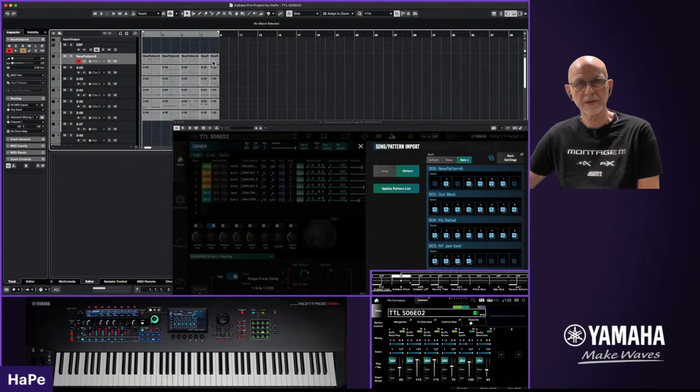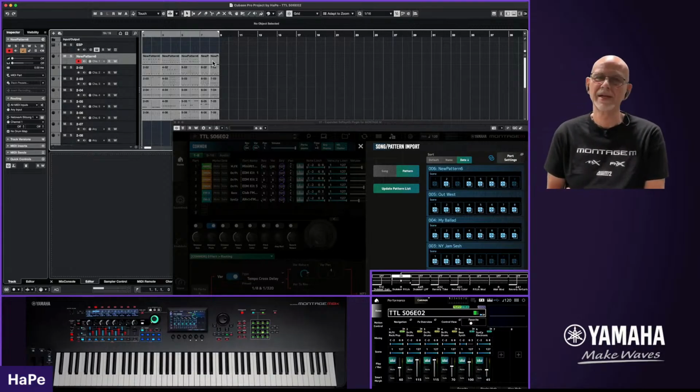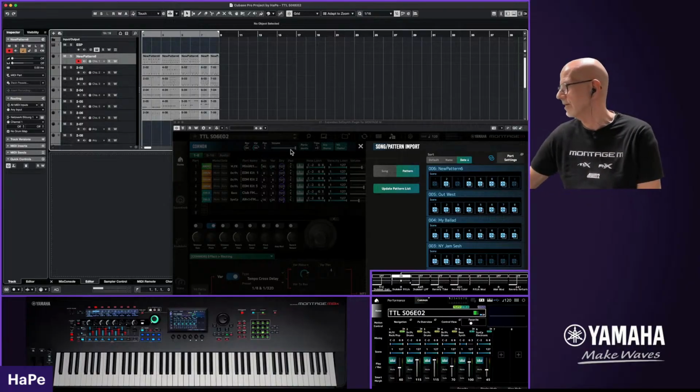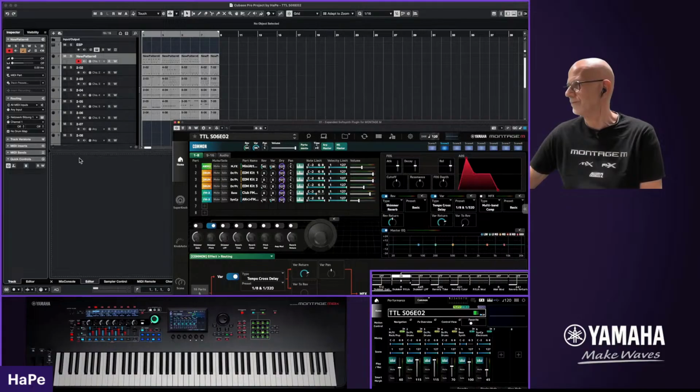By the way, you can also drag this MIDI data onto your file system from your computer, and it automatically creates a MIDI file out of this data. Okay, now I can close this dialog.